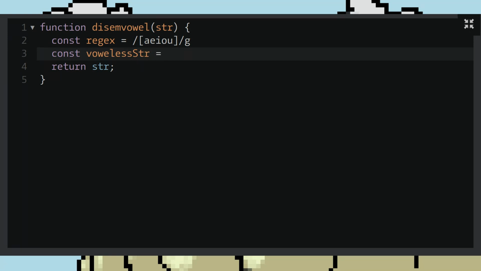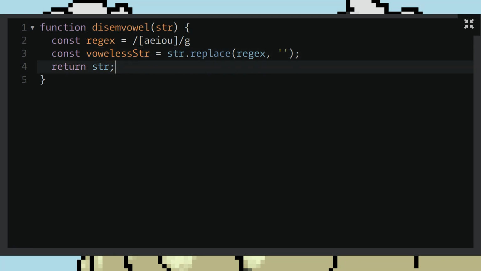And so we're going to use the replace method that is available on all strings. So we're going to do string dot replace, and as replace's first argument, it takes a regular expression. So we're going to pass in the regular expression that we just constructed. And then as a second argument, it takes what we're replacing it with, but since we just want to remove them, we're just going to put in an empty string. And we're not going to return the string, we're going to be returning the vowelless string. Okay, so I think that's all we need to do.